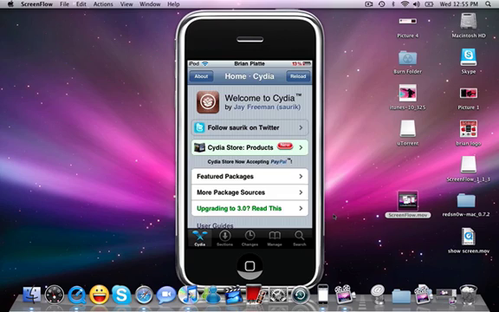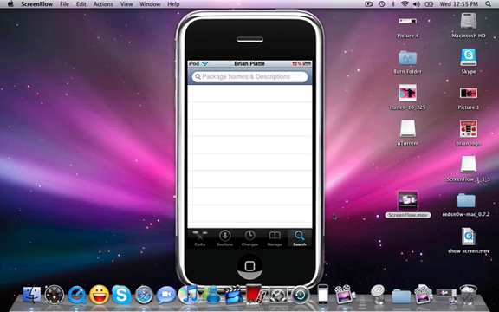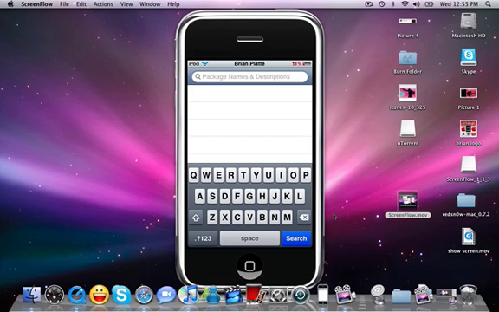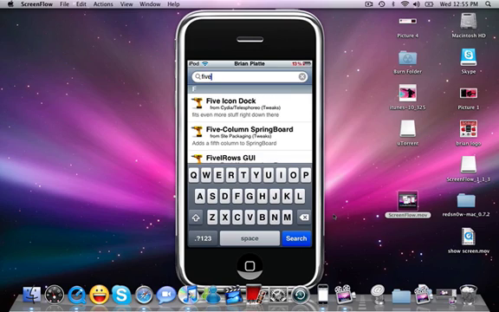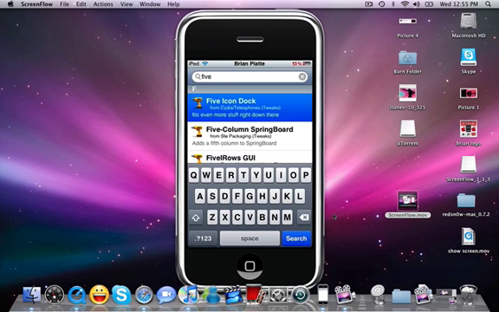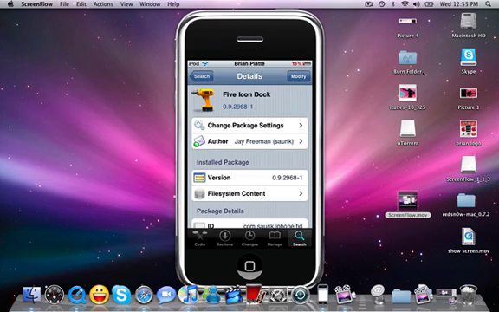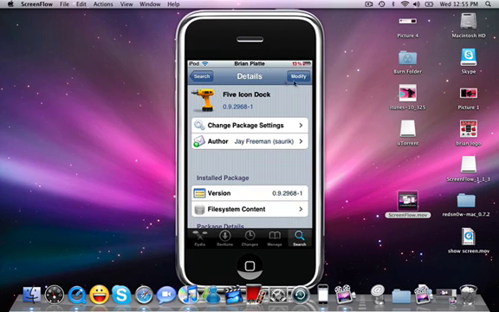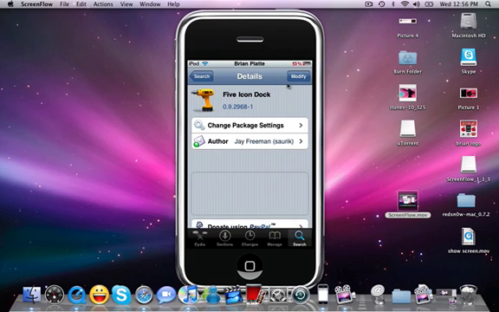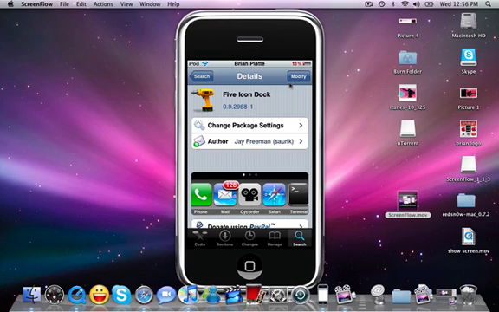Once Cydia is open, go to search and type in 5FIVE, and you'll see the very first one on the top, 5 icon dock. So right here, you want to click that button. For you, it's going to say install. For me, it says modify. So once you click that, exit out of Cydia.